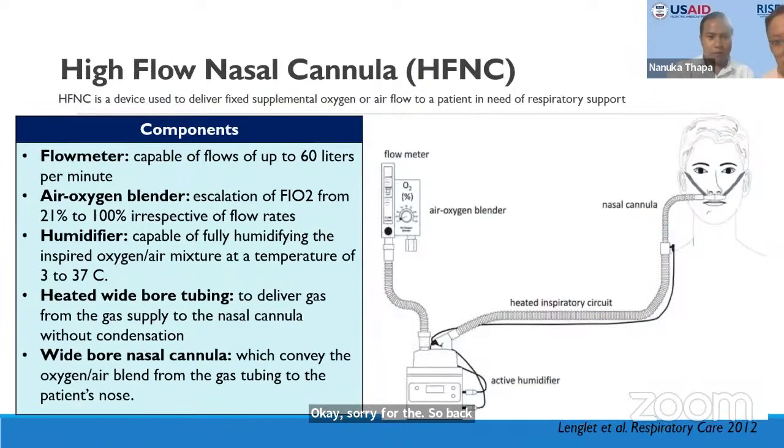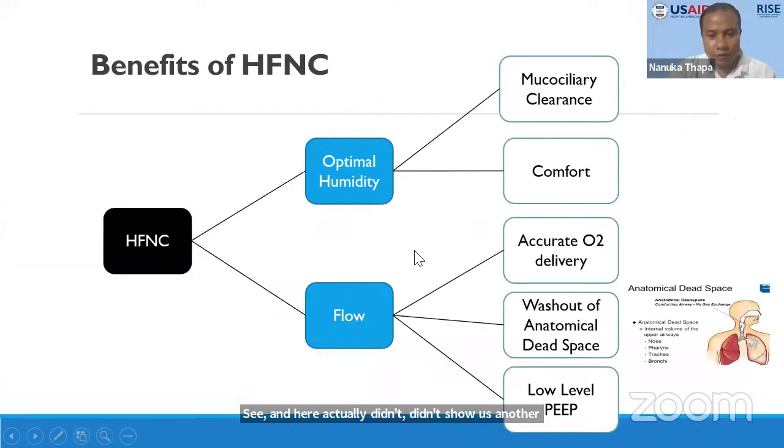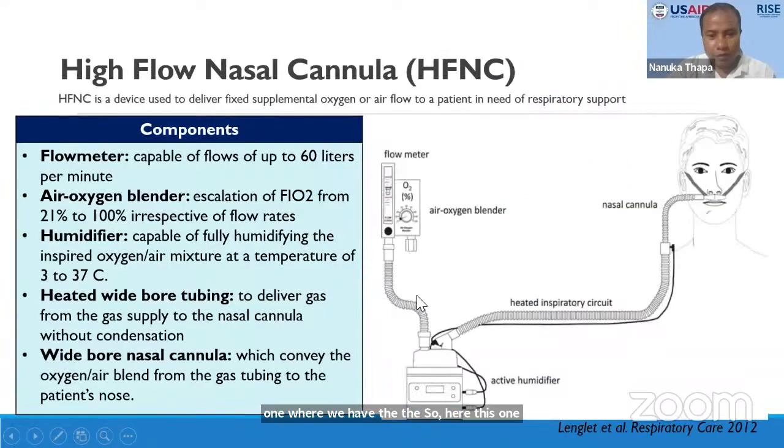So, back. I hope you can see the slide. Here are the components I already mentioned to you before. See, here is a filter. Here this one we have the oxygen sources where we connect to the blender. This is also called a blender. This is the oxygen, and then this is the flow meter.